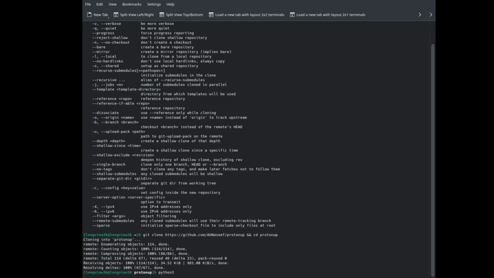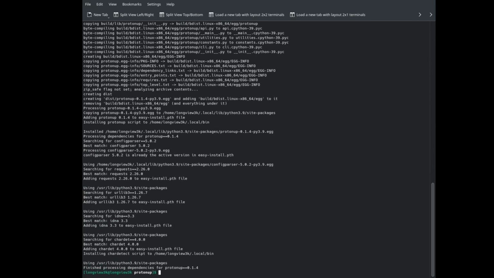Python 3, because now we're in the ProtonUp folder. There is a file called setup.py that we are going to be using to install. It's an install script. So we're going to be using Python 3 to set that up. We use python3 setup.py install --user.